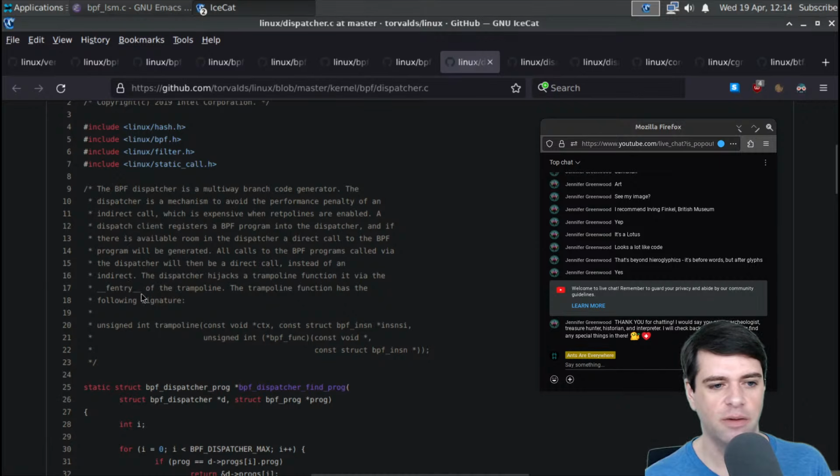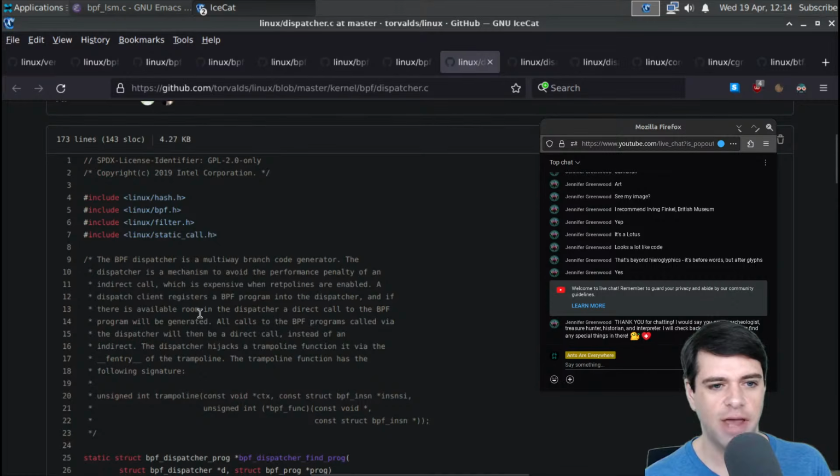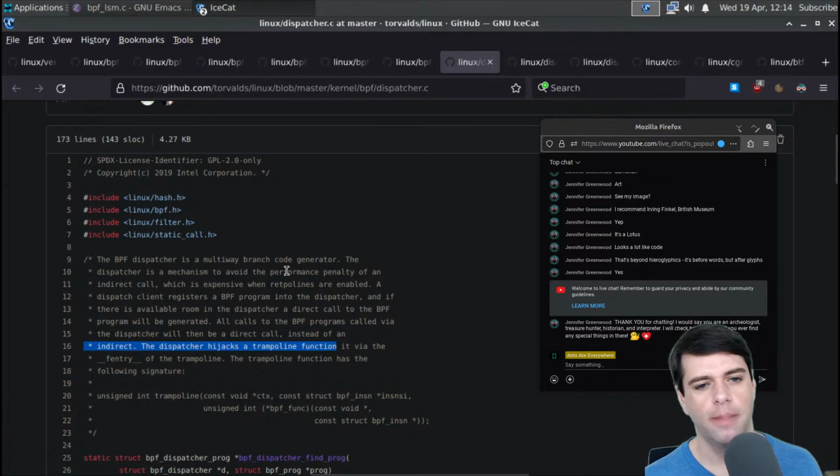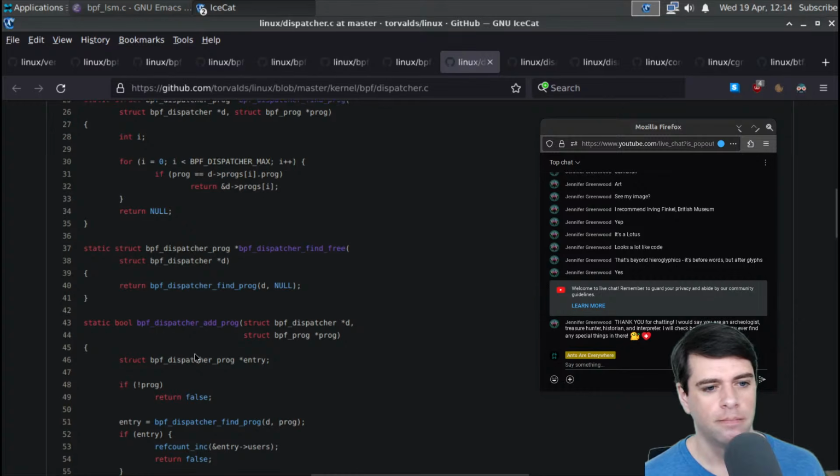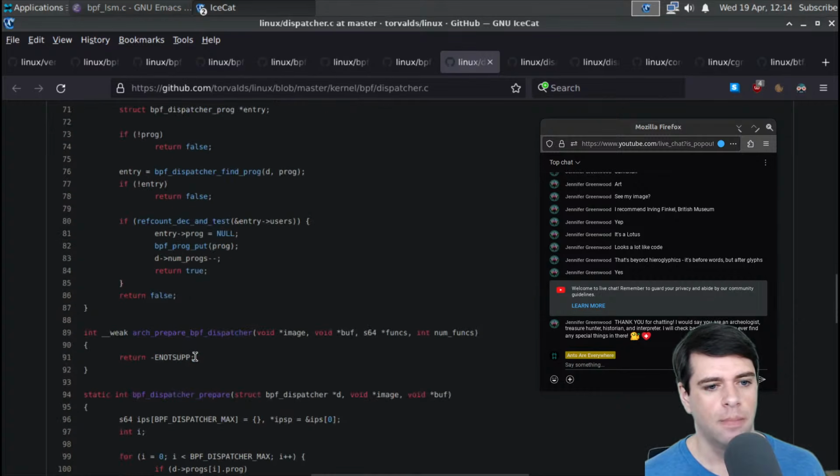The trampoline function has the following signature. So this is some sort of hack because it's hijacking a trampoline. I think that's enough that it can be considered a hack, but it's a way to avoid a performance penalty. It's, I guess, committed by Intel. And maybe this is part of the mitigation of Spectre.